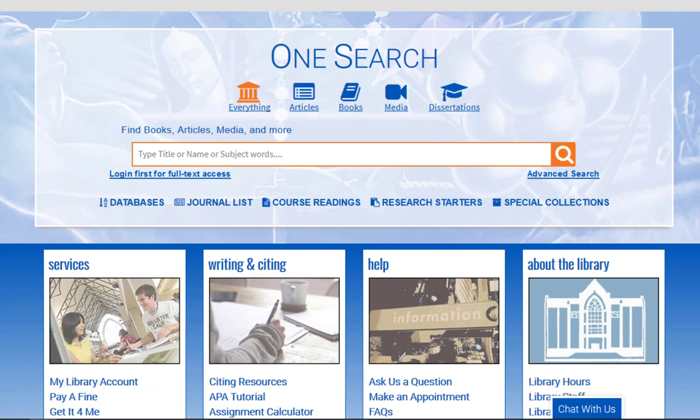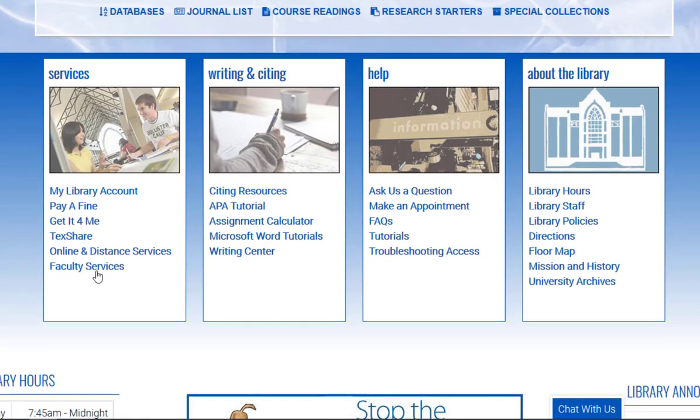One of the most effective ways to help you and your students understand how to use OneSearch, as well as locate databases for finding sources on their assignments, is by having a librarian visit one of your classes to cover the basics of information literacy in today's complex digital information environment. For more information on the service, as well as other faculty resources from the library, visit the Faculty Services link under the Services menu.